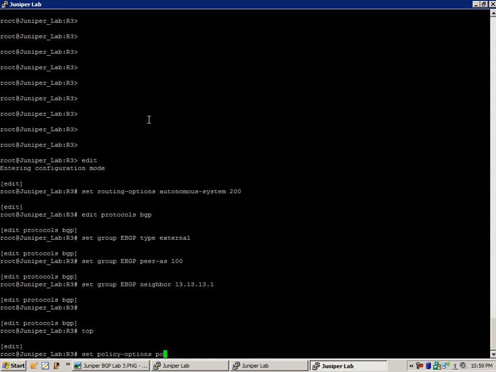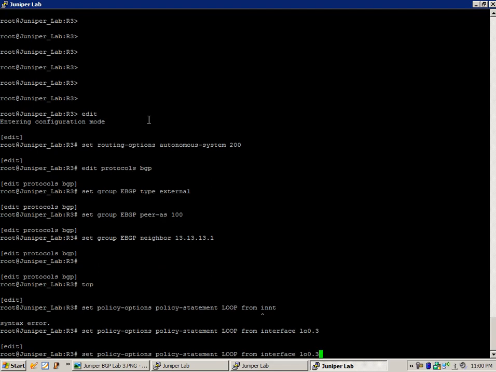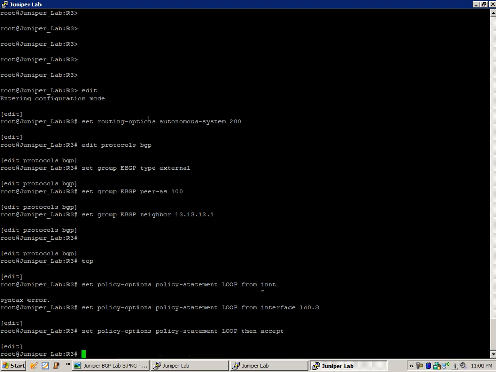We'll do set policy-options policy-statement loop, which is going to be the name of our routing policy. Then we'll do from interface loopback 0.3. And now that we have our match, we'll do our action, which is going to be accept.